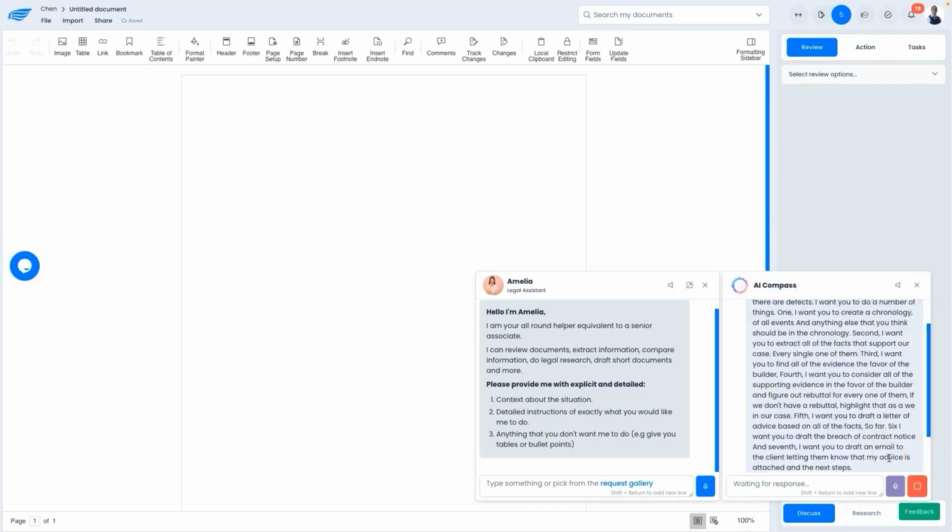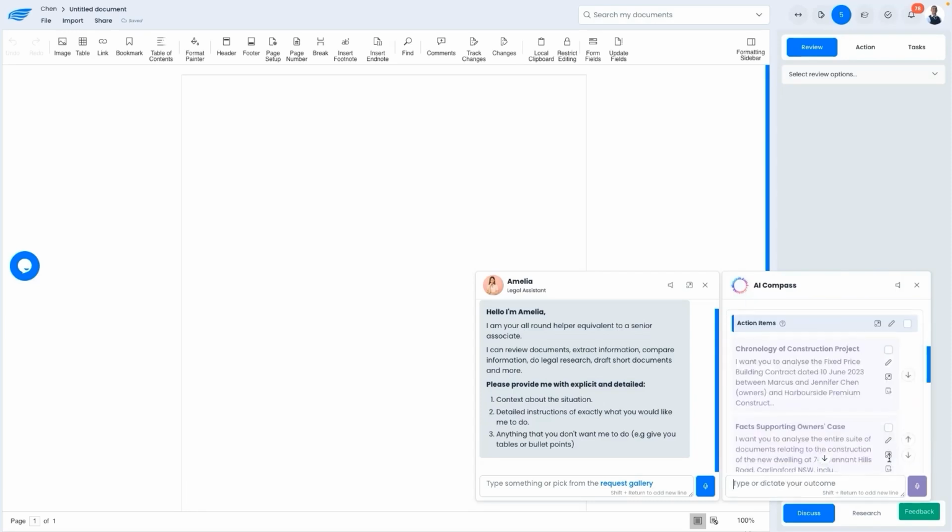If we have not been clear with any of our instructions, the Compass will come back and ask us clarifying questions. It may make a plan for us, or it may go straight and create tasks for Amelia to execute on. This works for every area of law and every situation. They can do legal research, and it's got access directly to the web, and all Australian and New Zealand case law.